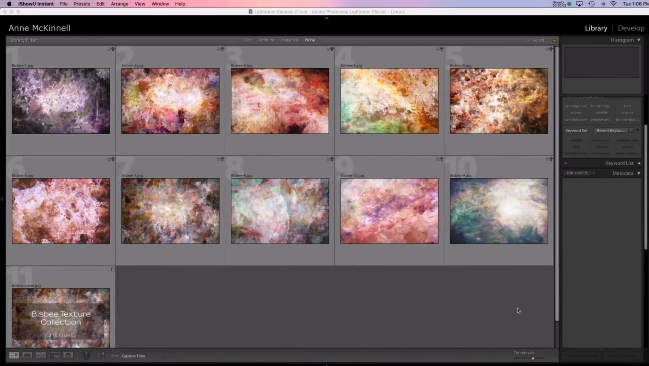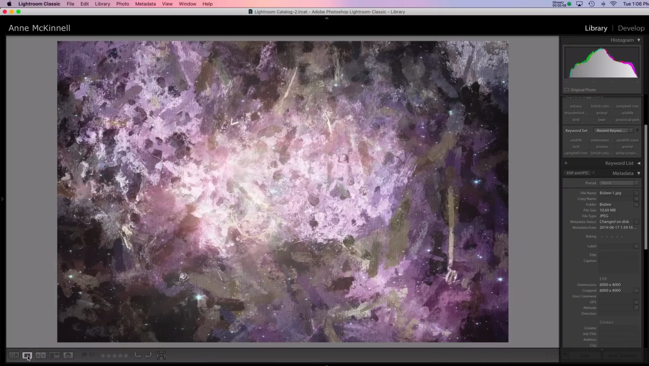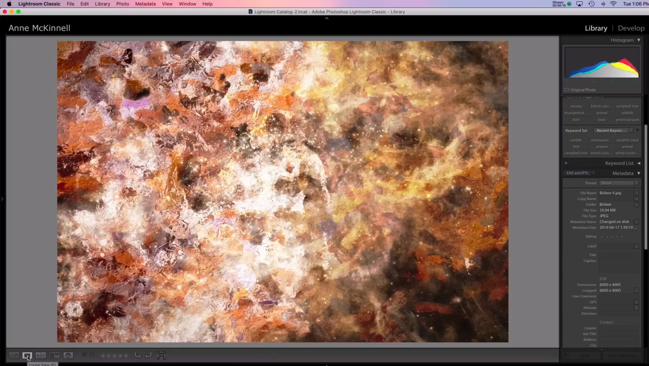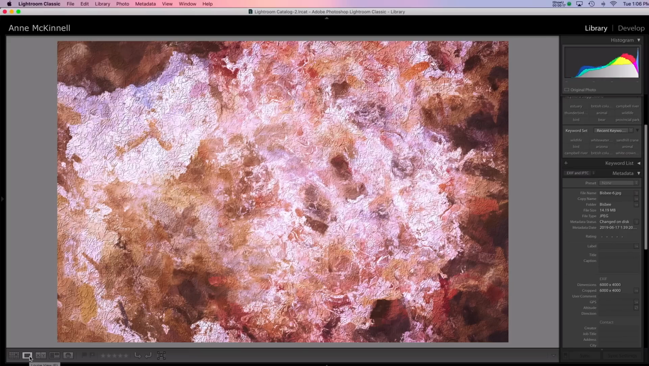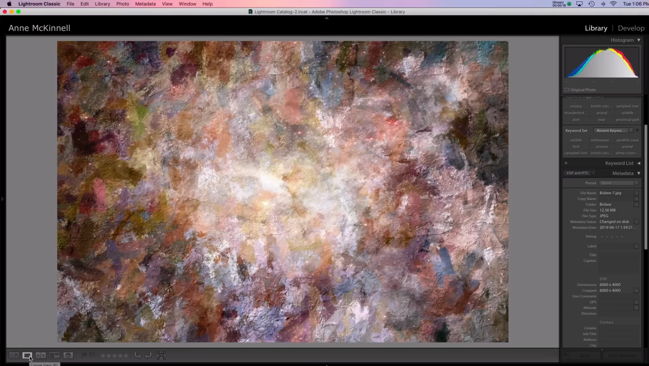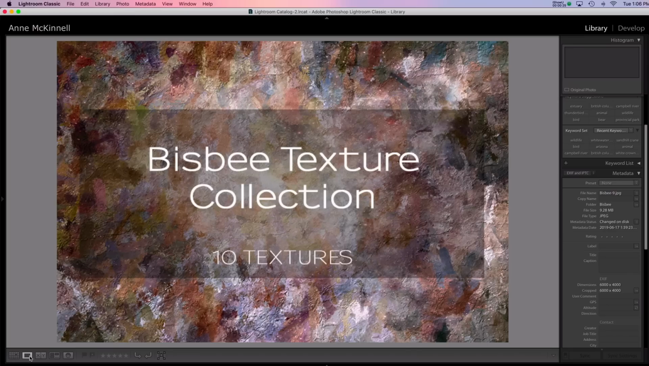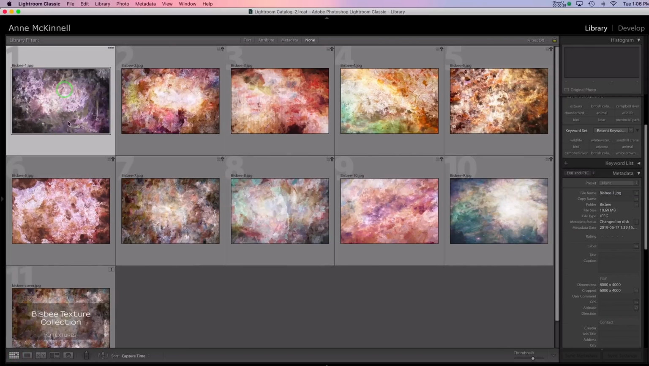Let's just have a quick look at the textures that are in this Bisbee Texture Collection. So I will just look at the larger image here, and I'm just going to scroll through these so you can have an idea of the textures that we're going to be working with. And these are all textures that I made in and around a city called Bisbee in Arizona, where they do some mining and they mine some very colorful rocks. So this was a great place to make these textures.